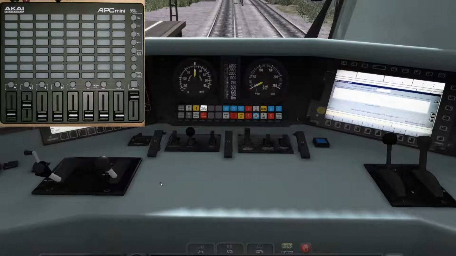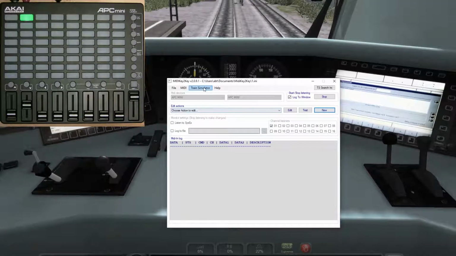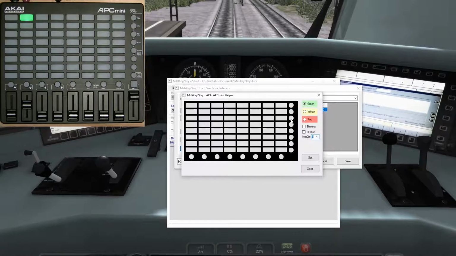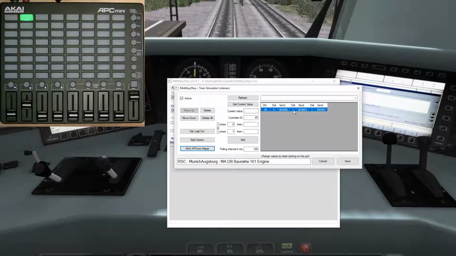Maybe C file goes off or on. C file is on. Oh, and off. We didn't have an action to turn the green light off. Not bad. We can do this quickly. Listener setup, and without using these 4 input fields or the APC helper, we can edit this table manually.